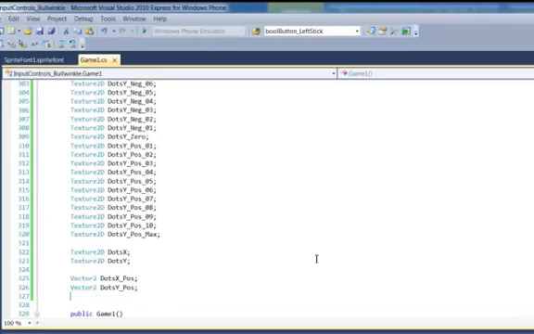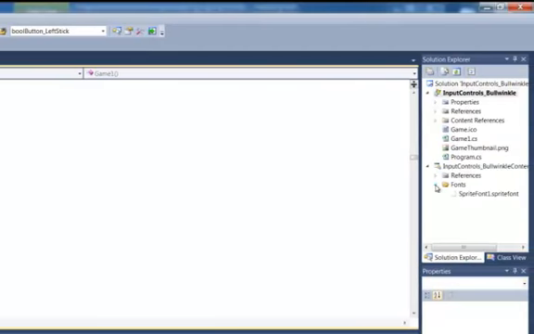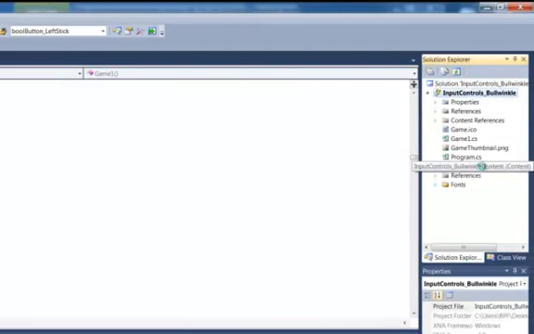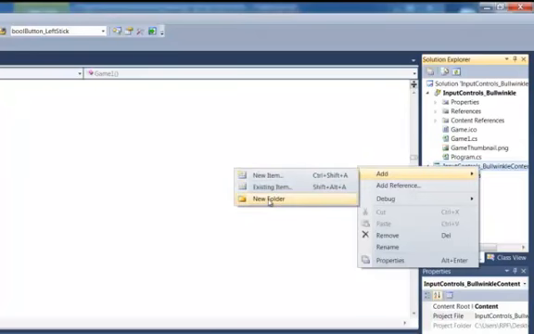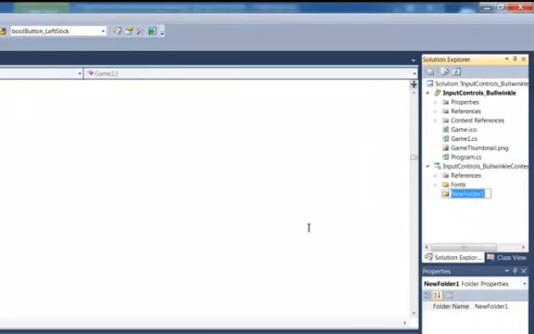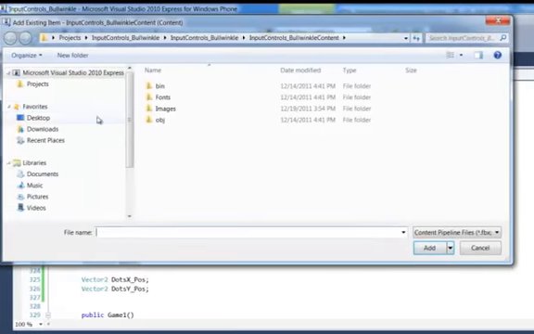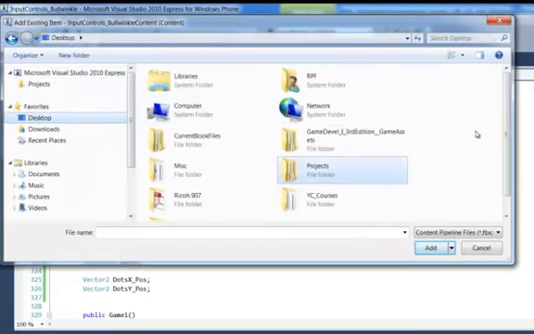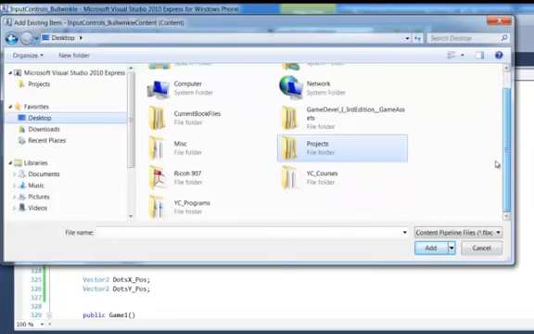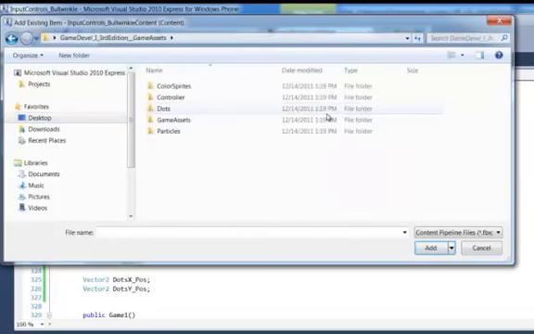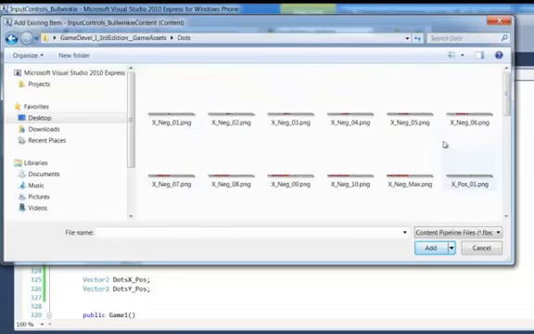And now we can bring in the images. So come over to the content directory, right click, add, new folder, and we'll call this images, and enter. Then right click on the images directory and add existing item, and go out to wherever you put your course assets, and there's my directory. For now they're in the folder called dots. When you get yours, they might be somewhere different, but this is what they look like.